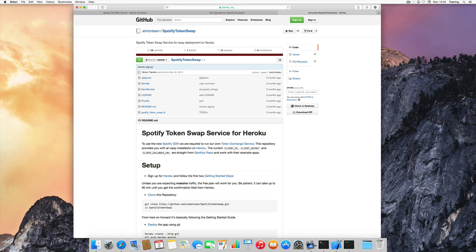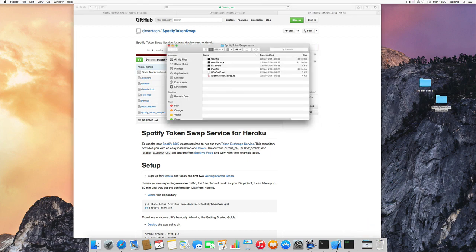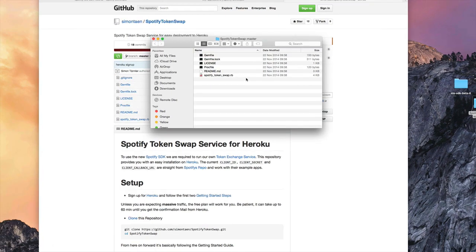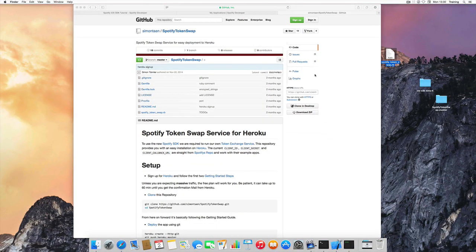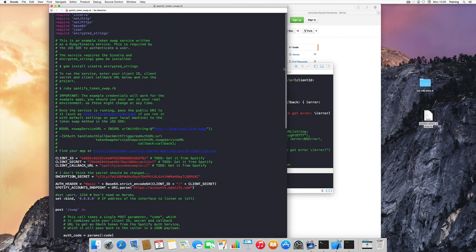Spotify token swap master folder that we've downloaded and the iOS SDK beta to our desktop. And now let's extract from this Spotify token swap master this Ruby file and also drag that to the desktop, and then we can actually delete the rest of that stuff. So let's just get rid of that. And here is our Spotify token swap file, which we are going to open.